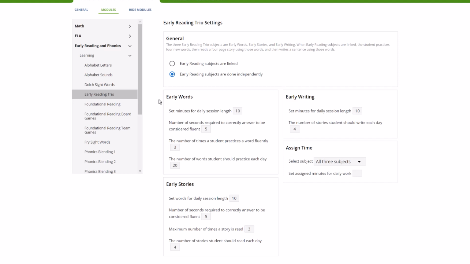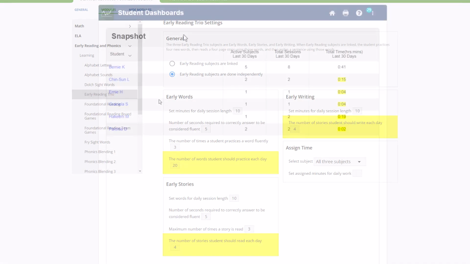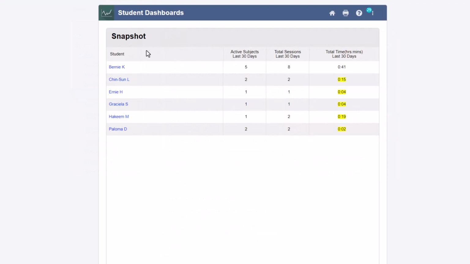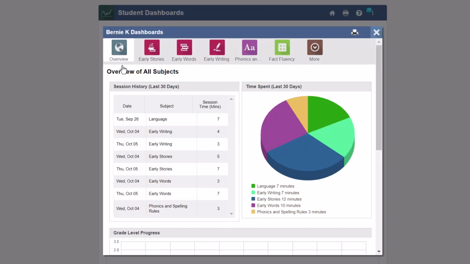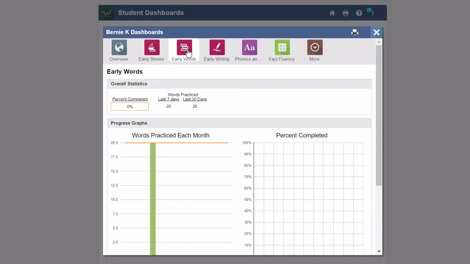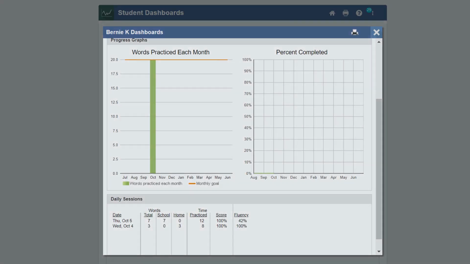Finally, you can adjust the number of words or stories that students should practice, read, and write. This setting only affects student monthly goals as seen on the student dashboard report. To calculate the monthly goal, Moby takes the number in this field and multiplies it by 10.